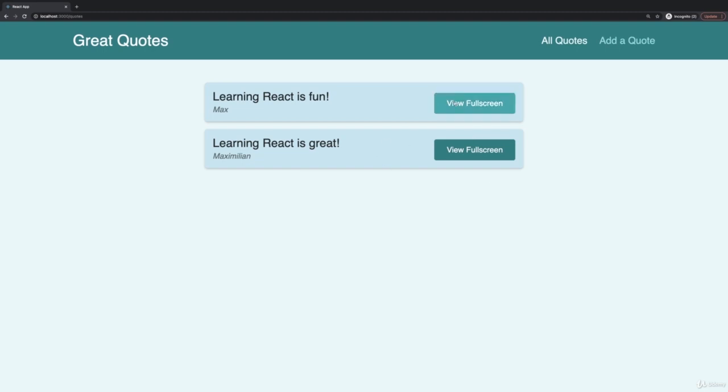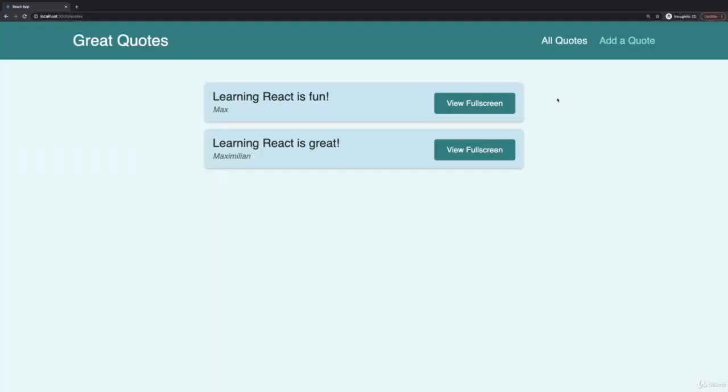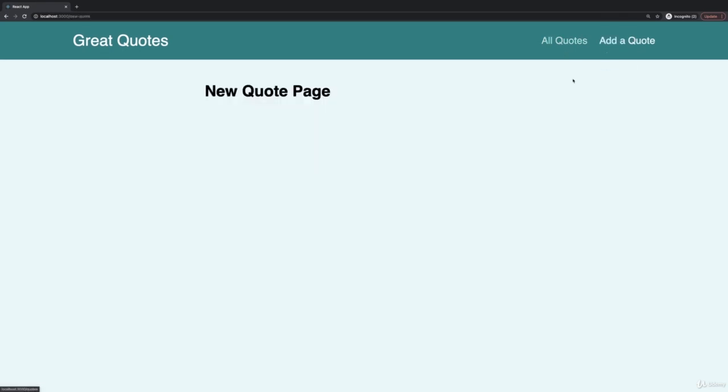Now, if I do click such an item link here, if I do click view full screen, I of course want to load the quote detail page for that quote. And we'll implement that in the next step. Before we do that, let's go to add a quote and also work on this page.